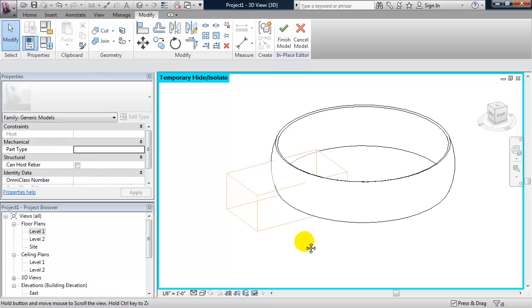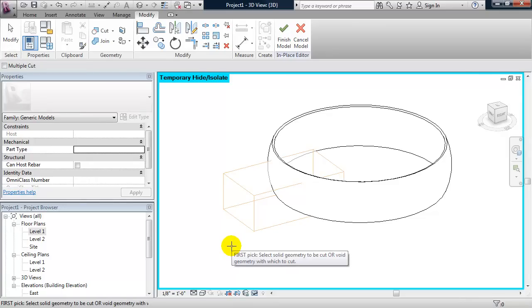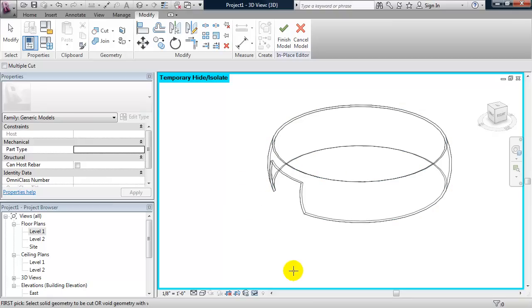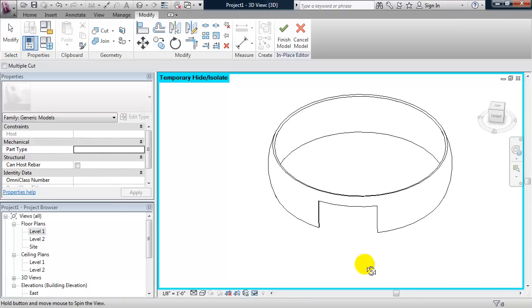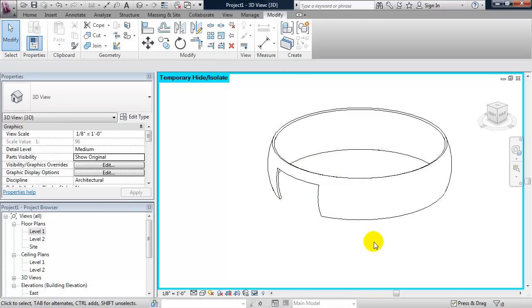Okay, so to actually make this void go through the revolve, I'll need to cut. So I'll click on Cut from the ribbon, and it will ask me for the solid geometry to be cut, and I can see that in the lower left hand corner of my screen. So the solid geometry to be cut is going to be the revolve. And now it wants me to select the void geometry to do the cutting, which will be that void extrusion. And now we have an opening, and I can click on the green check mark for finish model.